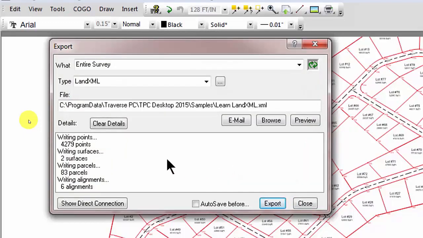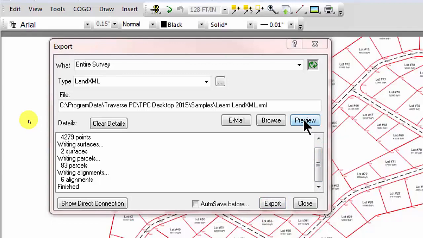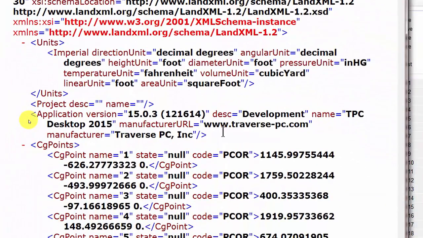Tell Traverse PC that we want to write it. And we see it's writing the points, writing our 2 surfaces, writing our 83 parcels, writing our 6 alignments, and it's finished. Now, if we were to preview that file, Traverse PC is going to open that for me in a browser. And I'm going to just bring that over here real quick so you can see that. And we're going to let this run just a minute so I can collapse some of these areas.